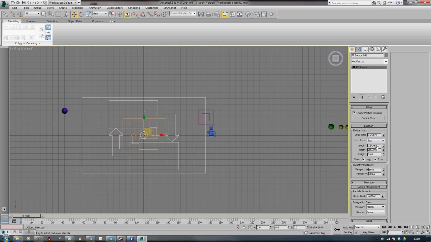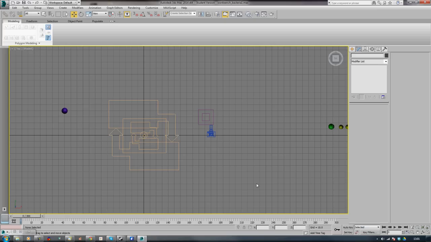And I'm going to set the length, width and height all to 2000, like so. I'm going to set the viewport quantity multiplier to 10. Quite important, otherwise we'll end up with too many particles on our screen. And the render integration step should be set to frame if it isn't set there already. Okay, now back in particle view in the new system.